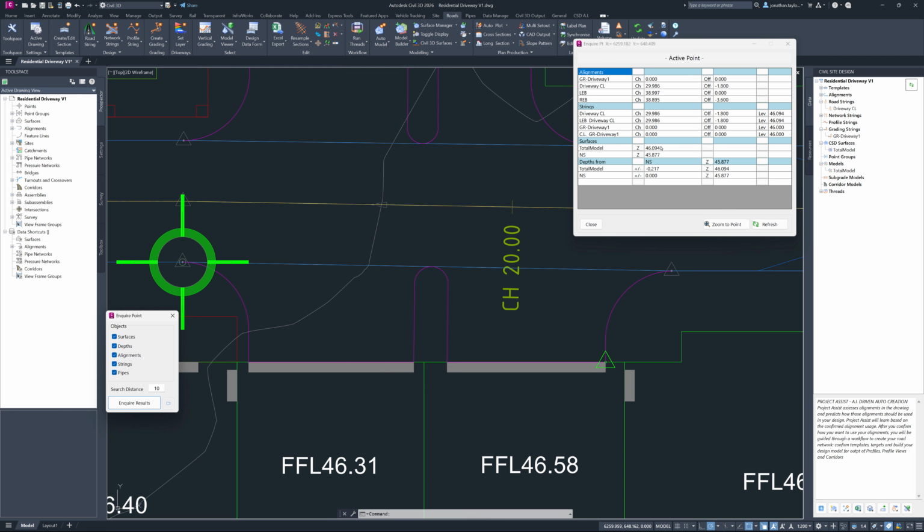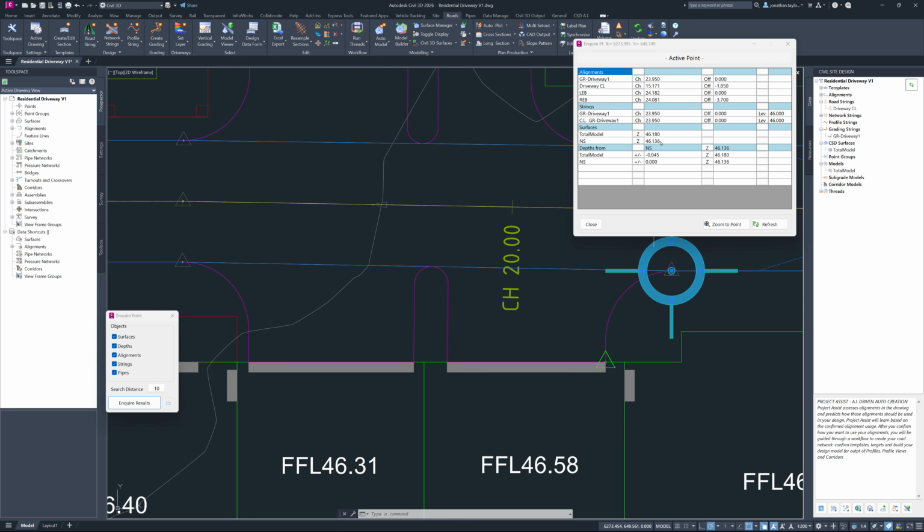So I could manually go and edit the IP and change its elevation to that. If I wanted to find out the elevations elsewhere, all I need to do is click on the block. You'll get a little grip appear. Click on the grip and simply snap to a new spot. So I'm going to grab this spot over here. And then I'm being told that the elevation there is 46.18, meaning I could now go and manually edit that in the vertical grading editor.